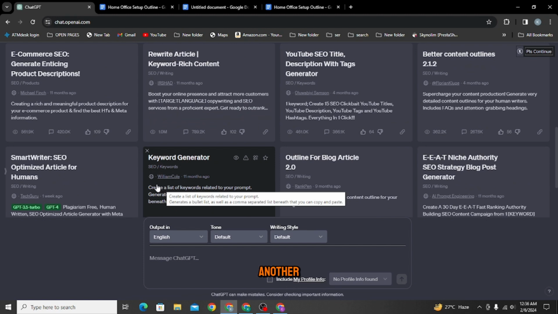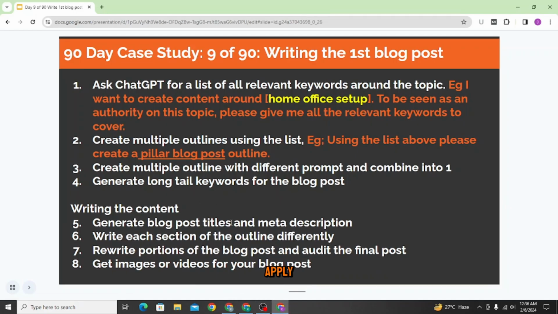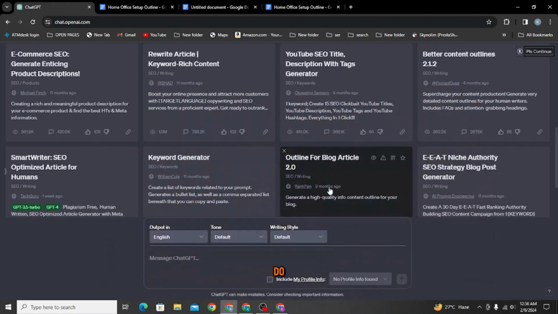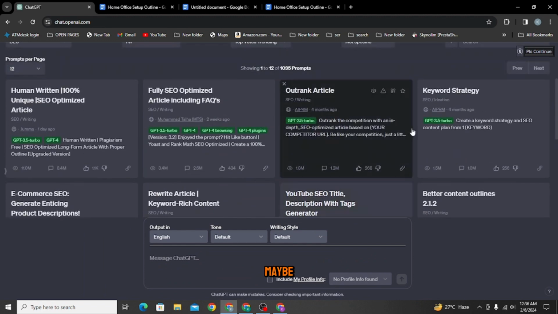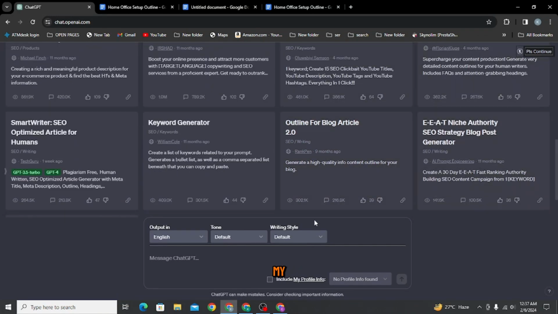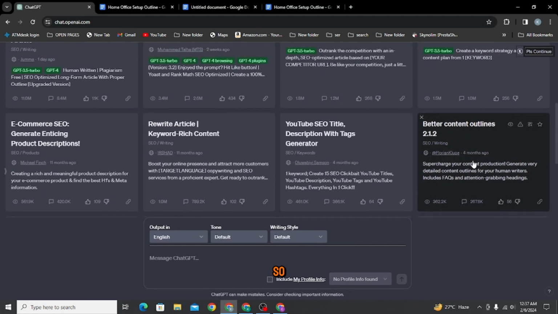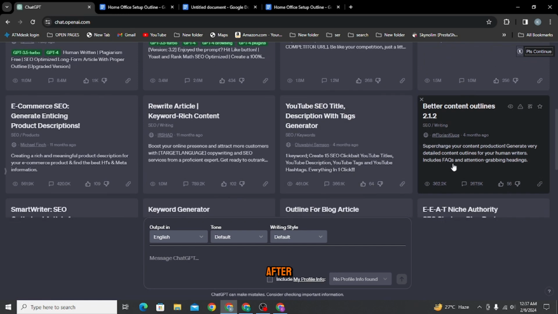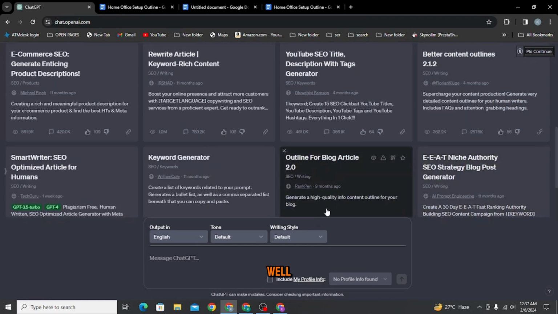This is another way you can apply this technique. So what you're going to do is go for, maybe, an outline. There are these two, blog post outline, that I usually use to create the outline of my blog post. So you can use this, and then after that use this as well. Then you look at what is inside the content.